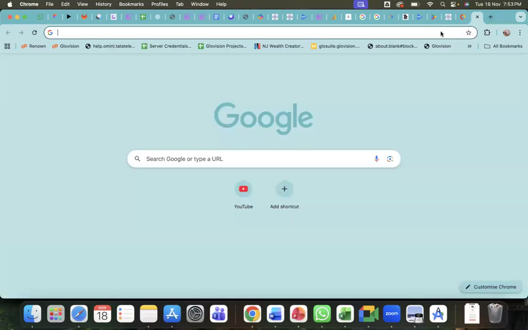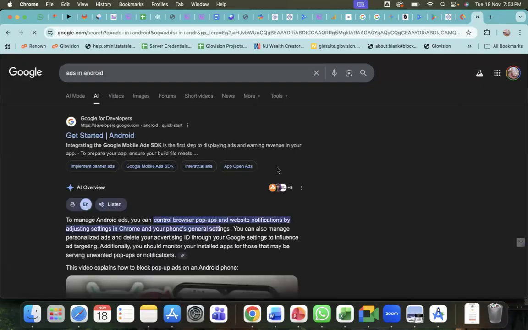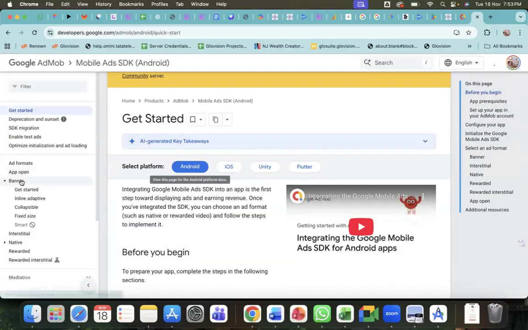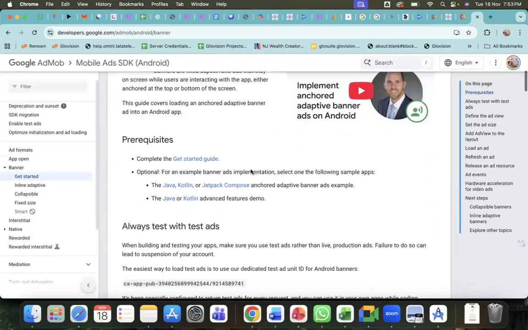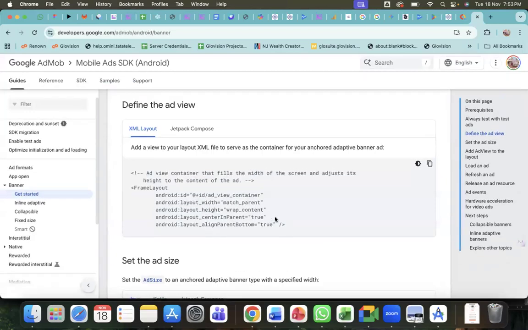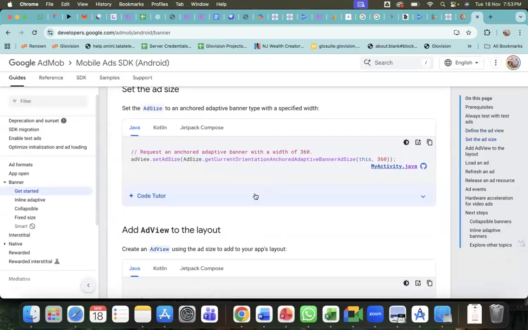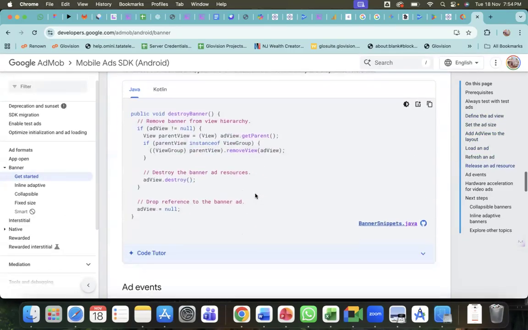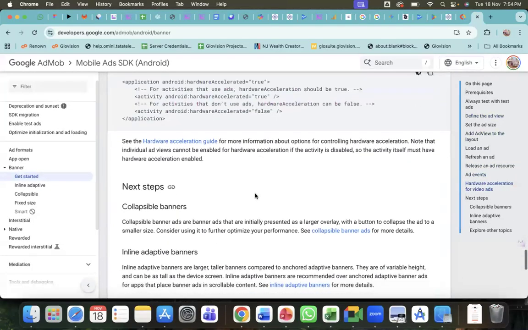So in ads, there are simple ads in Android. Here only we will get the codes, banner ad. So this is the banner ad. You have to create this. This is the frame you have to put in your code. So you have to put this code, and that's all. Just put that code, and automatically the ads will come there.